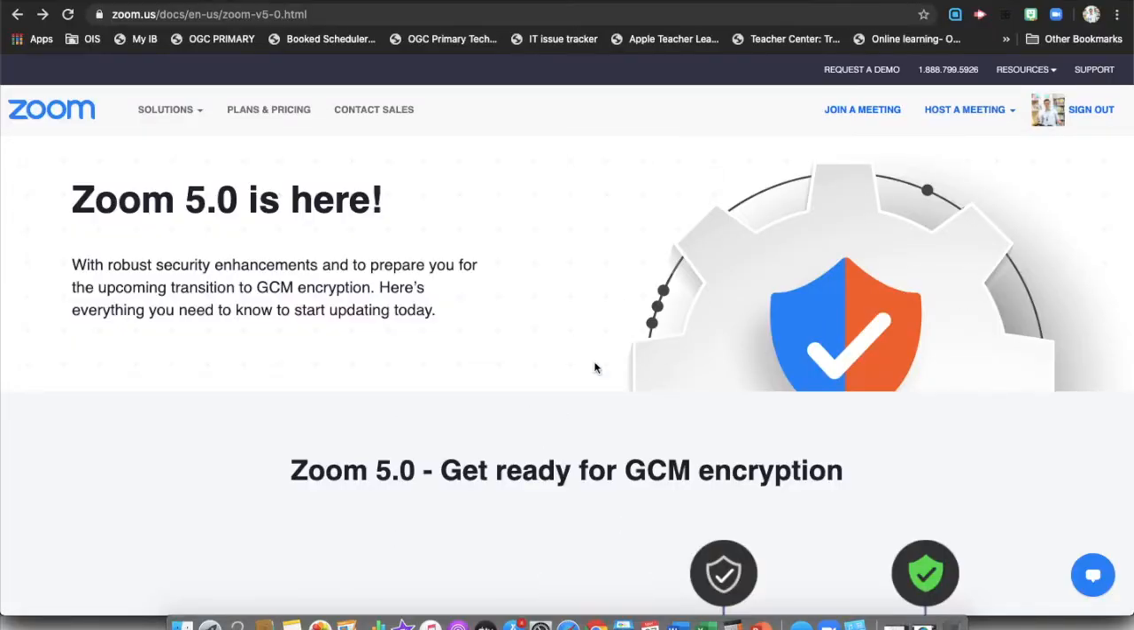And the first thing as well, just a reminder that Zoom 5.0 is coming out, so make sure you download that as well. It's got increased encryption and a whole bunch of other features that are going to be really handy. So make sure you download that.